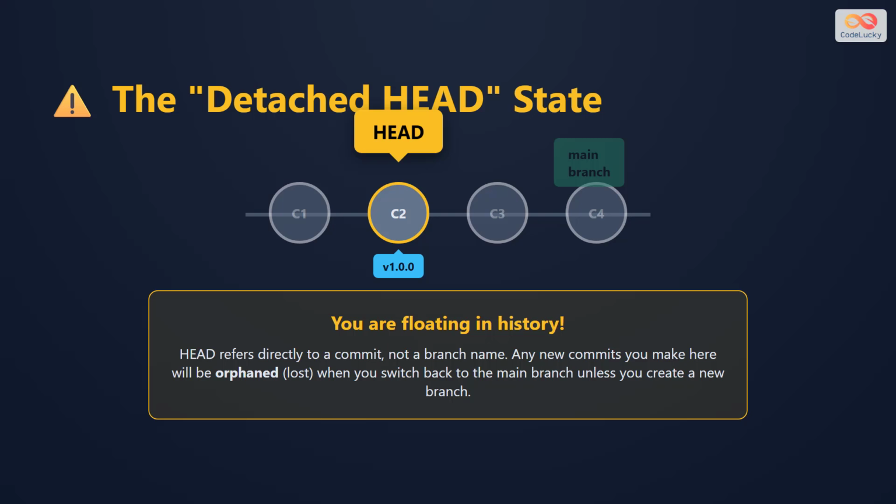This is the most important part to understand. When you check out a tag, you enter what is called a detached head state. This means your head pointer is looking directly at a commit, not a branch. If you make new commits here, they will not belong to any branch and can easily be lost if you switch away. You are essentially floating in history.